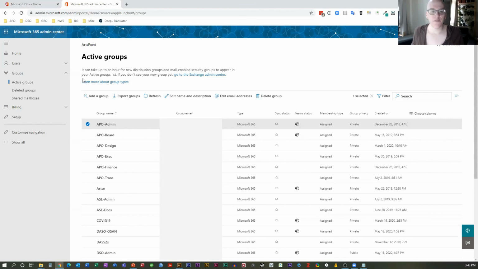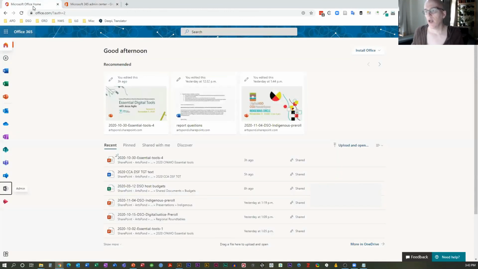The biggest function that I use on a daily basis for groups is SharePoint. I want you to understand the difference in the Office 365 environment. The most confusing thing is to understand the difference between SharePoint and OneDrive. So there's OneDrive here and there's SharePoint.